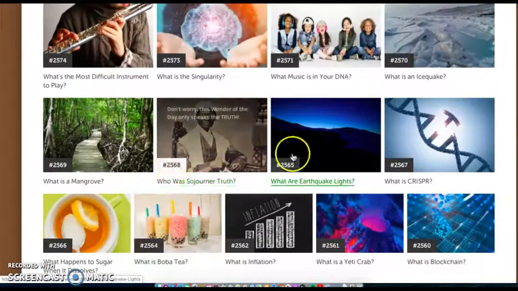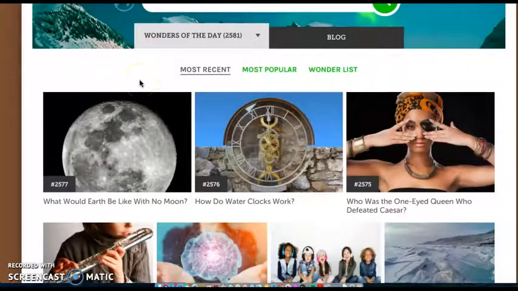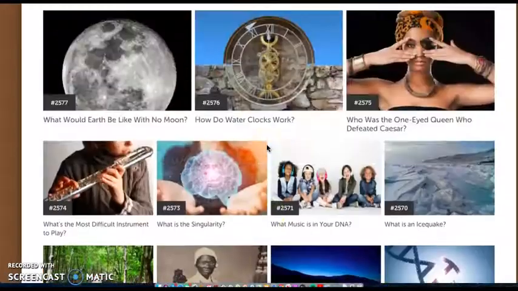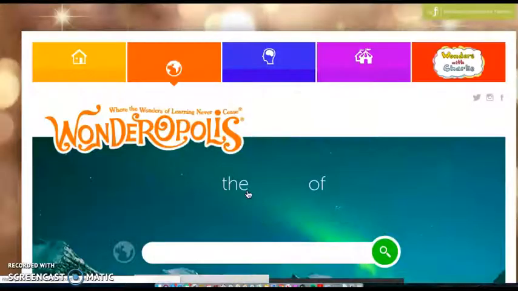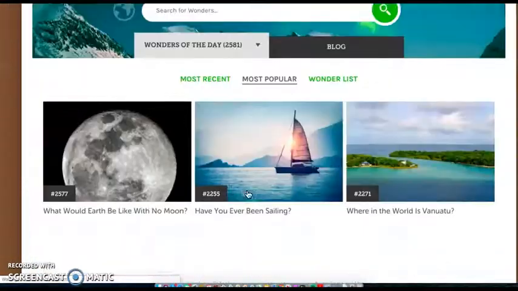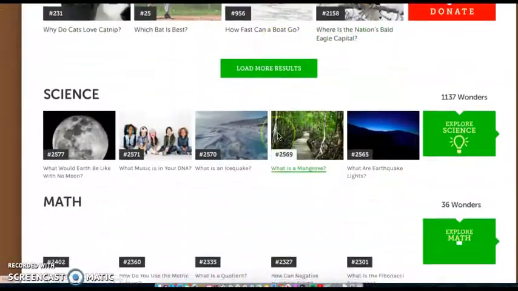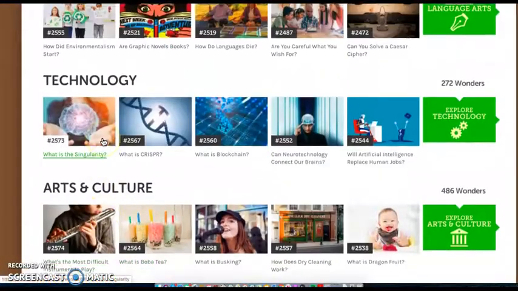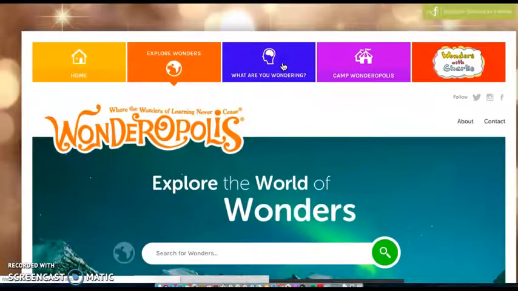So as you can see, there are a range of articles that highlight literature, culture, science, math, music, art, anything that your student is interested in. Wonderopolis is sure to have a question and a wonder. And if they don't have one of their topics there, so here it's organized by topic, they also have a section where you can submit your own question.